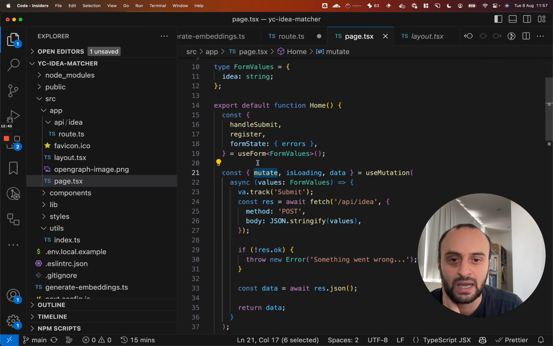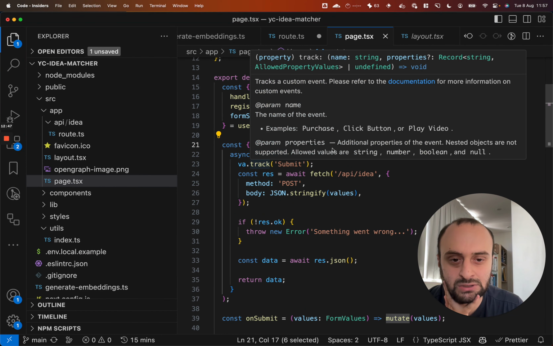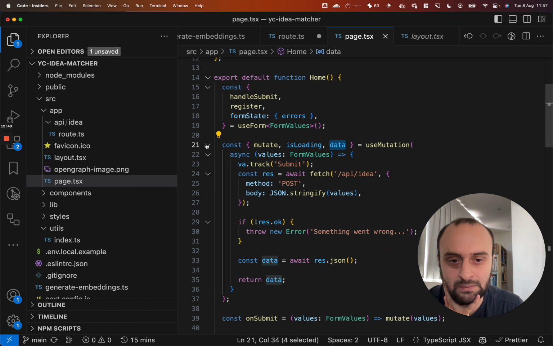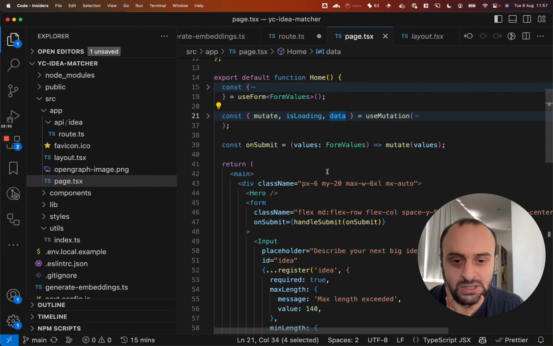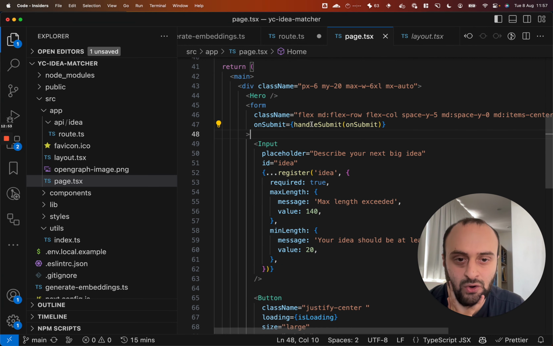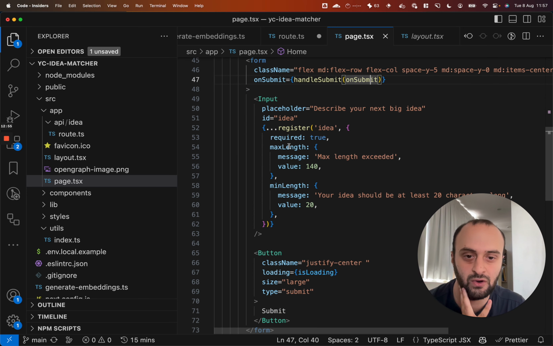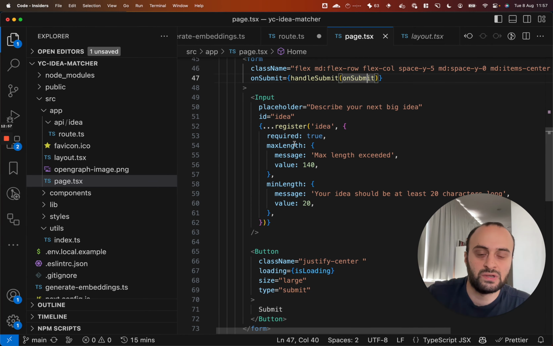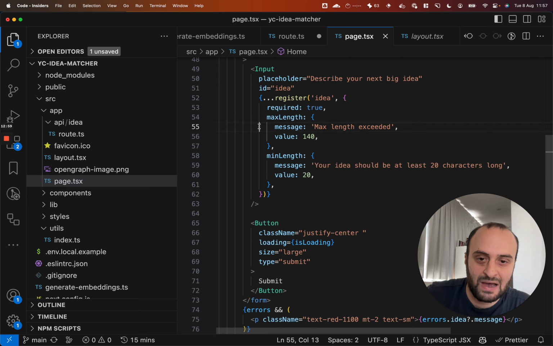What happens once we get the result? Once we get the result, the result data goes in here, and then we display it to the user. So here you can see our form, handling the submit using React Hook Form. Here you can see we've got some validation.